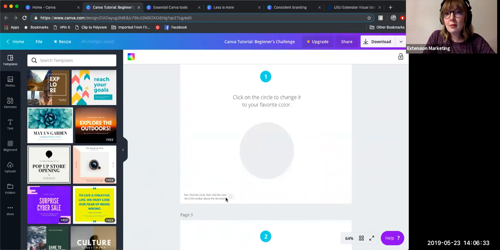So let's talk about shapes. This is a shape that's already within the design. If you're using a template, a lot of times there will be shapes in there already. But say you wanted to add a shape, the way you would do that is over here on the left in this sidebar that says Elements. You can see it has the heart, triangle, circle, square. You can add different shapes.